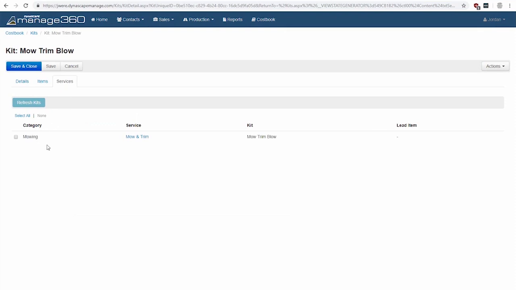But if this mow, trim, blow kit was a member of multiple services, we would see them all down below, and we could use this refresh kits button to push any changes we make to the kit to any services that the kit might be on. The service won't change automatically. The assumption is that the service is set up the way you want, and you don't want it to be the exact same as whatever you have in here. If you need to, you can come here and push those changes to the kits, because you might tweak stuff a little bit once you build the kit, as you can see all that later. This is also just for reference if you want to know where this kit is being used in maintenance.